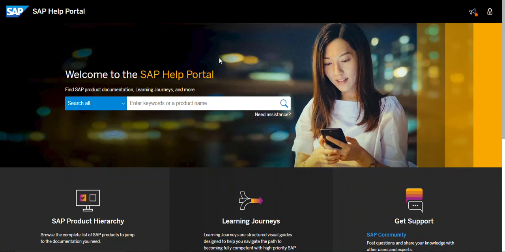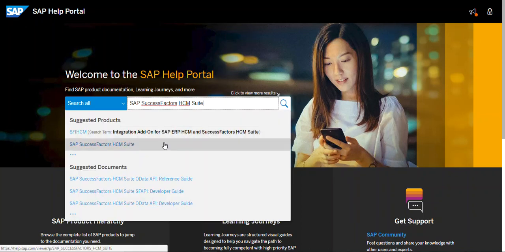In this quick video, we'll show you how to find the implementation guides for the different SuccessFactors products. The first step is to navigate to the SAP Help portal at help.sap.com. From here, then, we can search for SAP SuccessFactors HCM Suite, and we can click on the link.